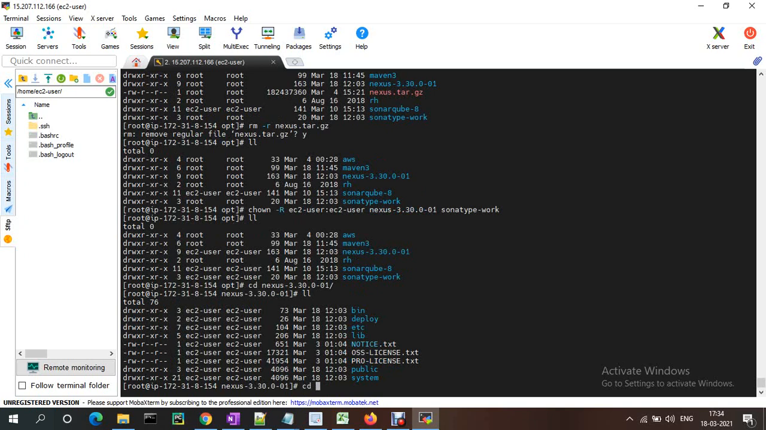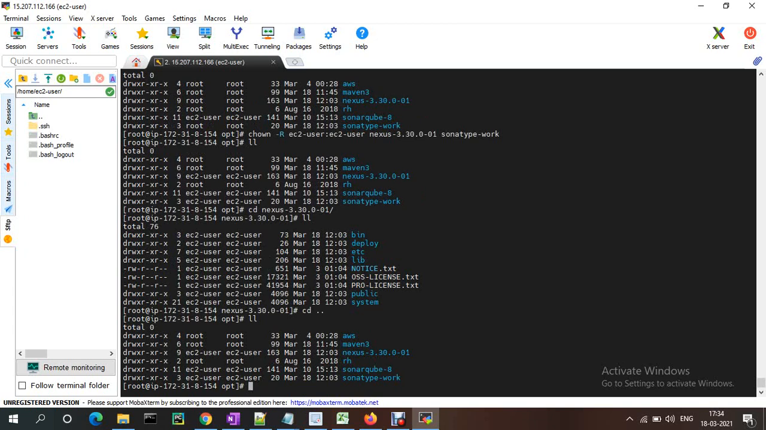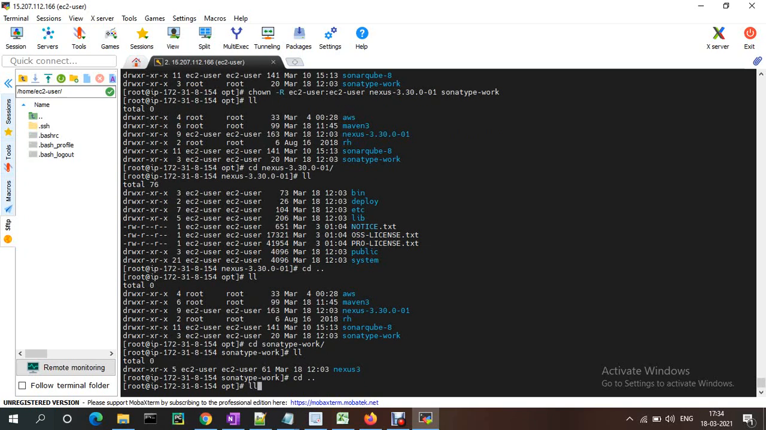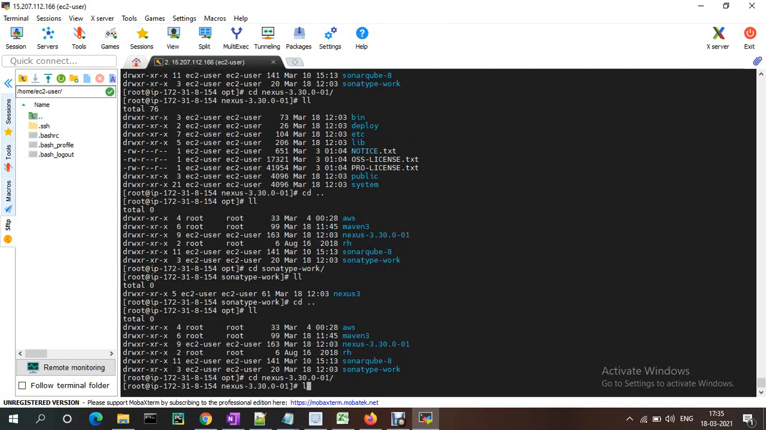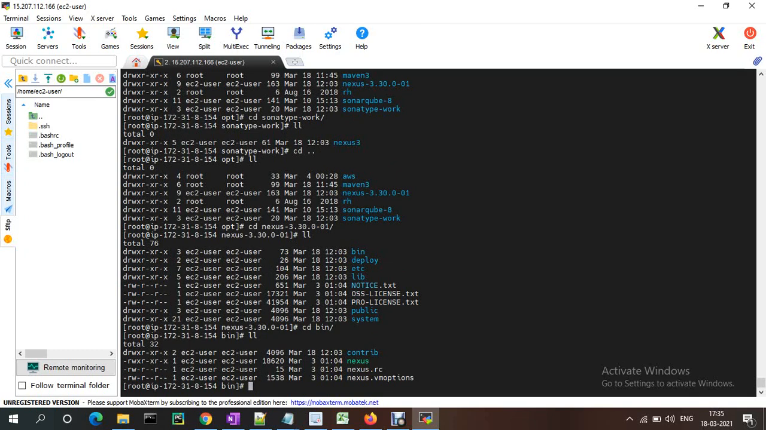If you check sonatype-work also, it will be the same. It should be Nexus 3. Now if we go back and go to Nexus 3, under bin there is a nexus.rc file.